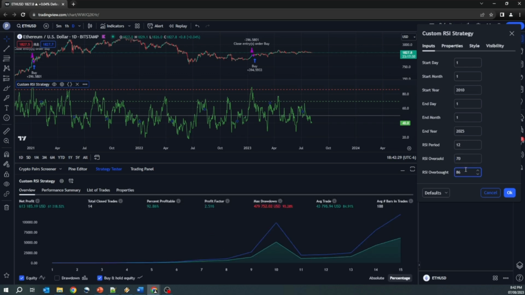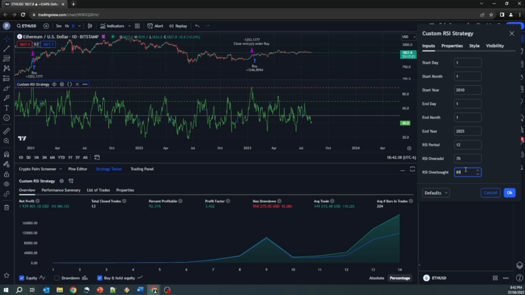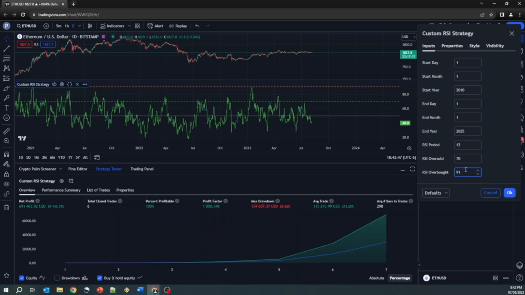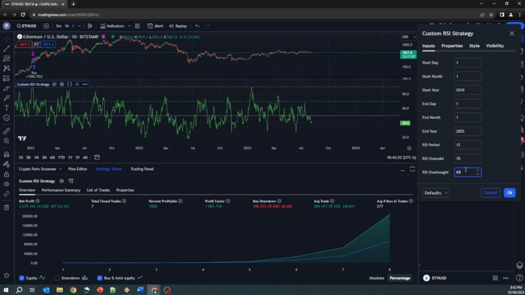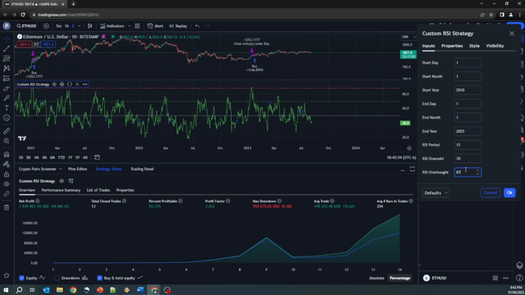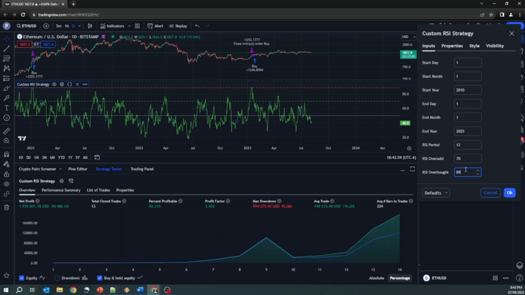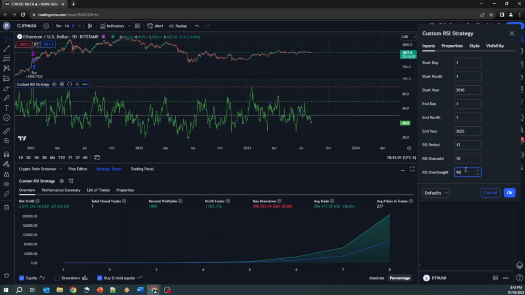So 70, and let's change this. 61,000, then 121,000. Great. 193, 158, 200, 207. Now it's dropping again. So 90 is optimal. If we go below, it's dropping here. So 90 looks like the best parameter here.